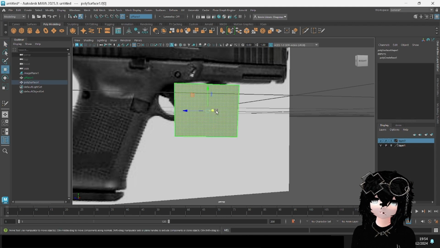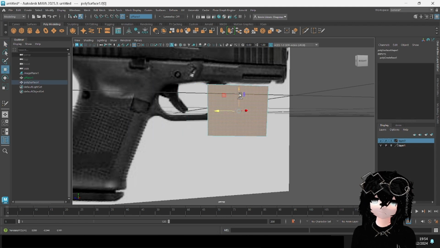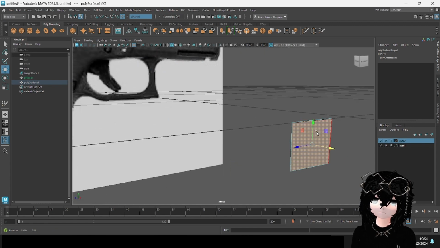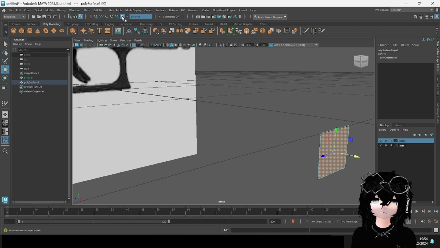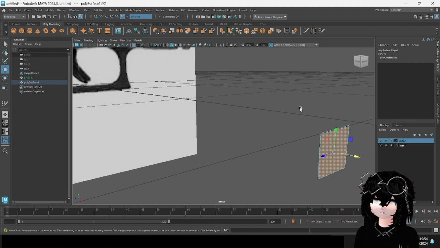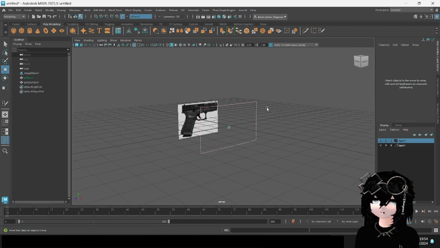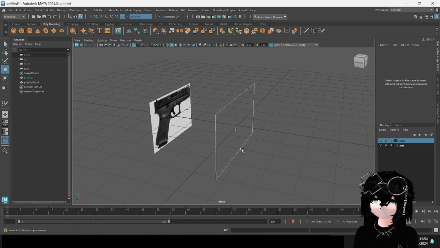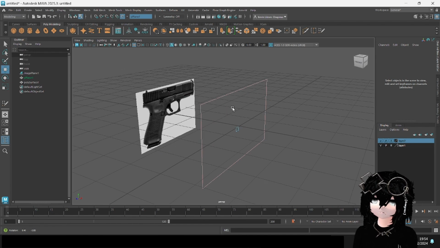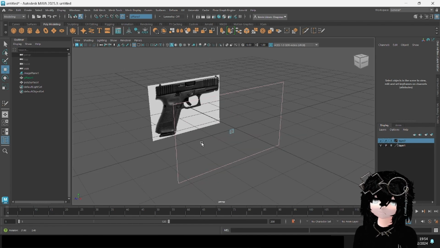Now you can move it around, sideways, up, down. You cannot move it forwards. That is because we have live surface on, which makes it only able to move on this grid. Or not grid, I mean, this surface that this is on.